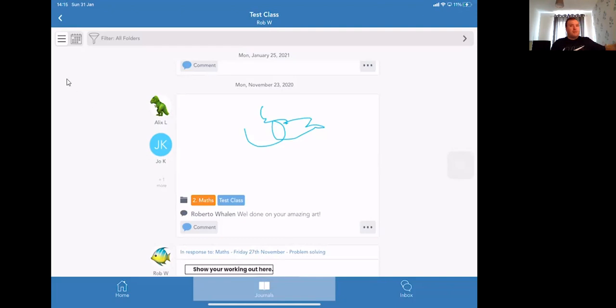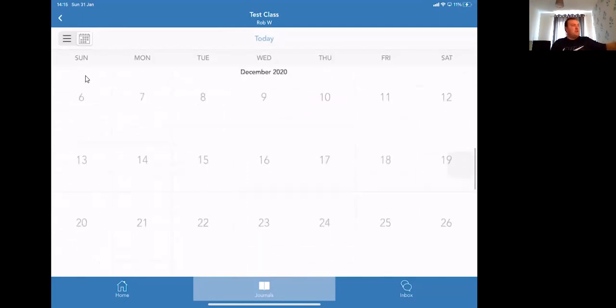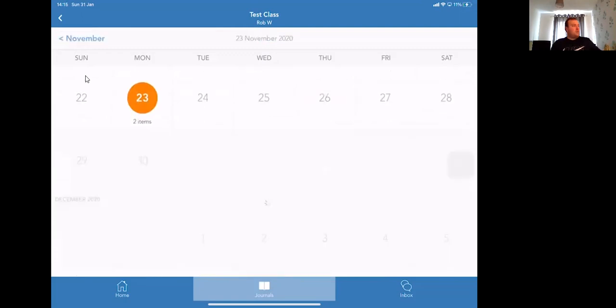A handy little button up here is the calendar view. If you want to see the work that they've completed on different days, you'll see a slightly different view, and you'll be able to see the 23rd, what work did Rob complete then? He completed these two pieces of work, and they'll appear and you can then see those.